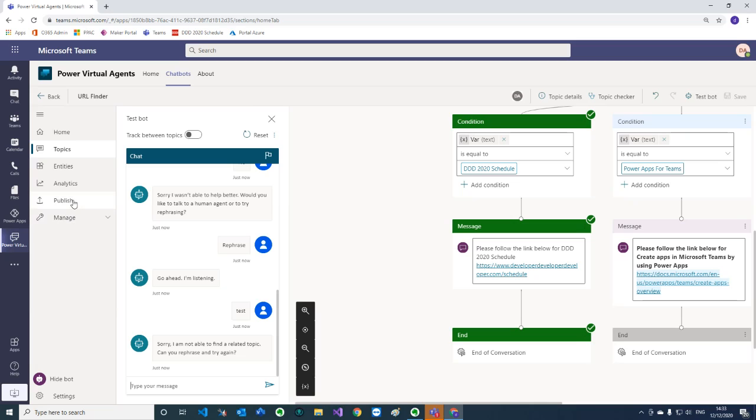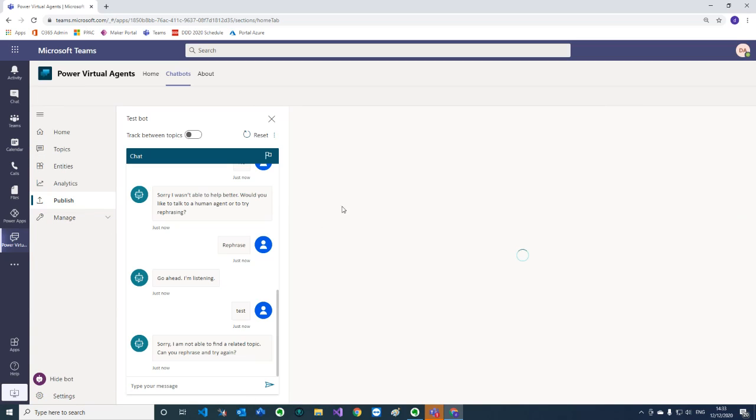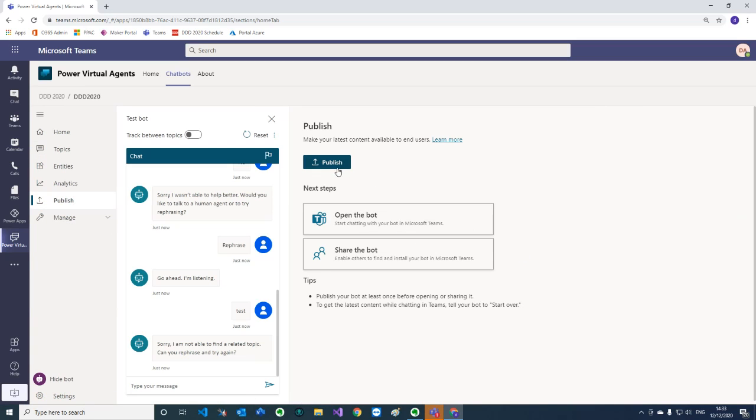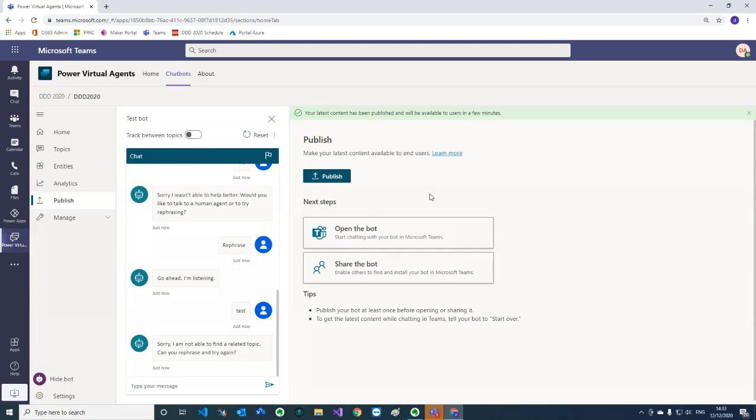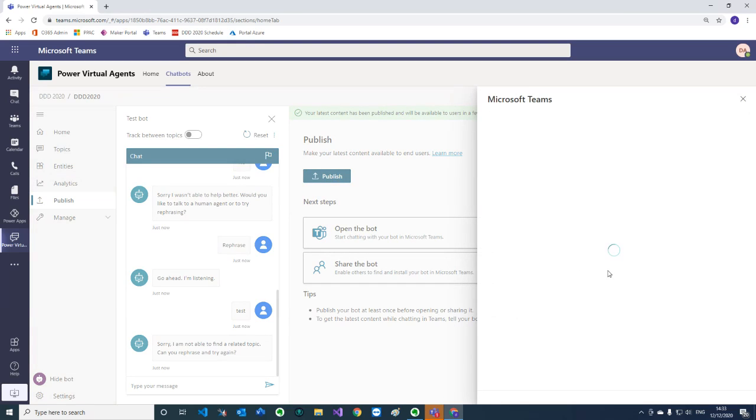Okay, so let's go to publish. The first thing is we have to publish the board, because the board has to be hosted, and it should be updated with what we've done now, which is the topic that we created, and also the updated system topic. So that's done, and then let's add it to Teams.